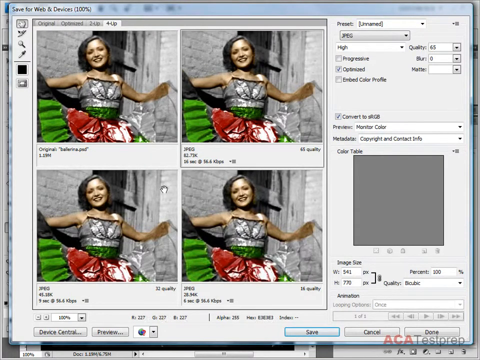There's really not a big difference between this 65 and this 32 quality image. And we can see that the size here is almost half as much. You know what though? They're still very small images, so I'm not going to worry about it. I'm going to just pick this higher quality. I usually don't go under high quality on images anymore.